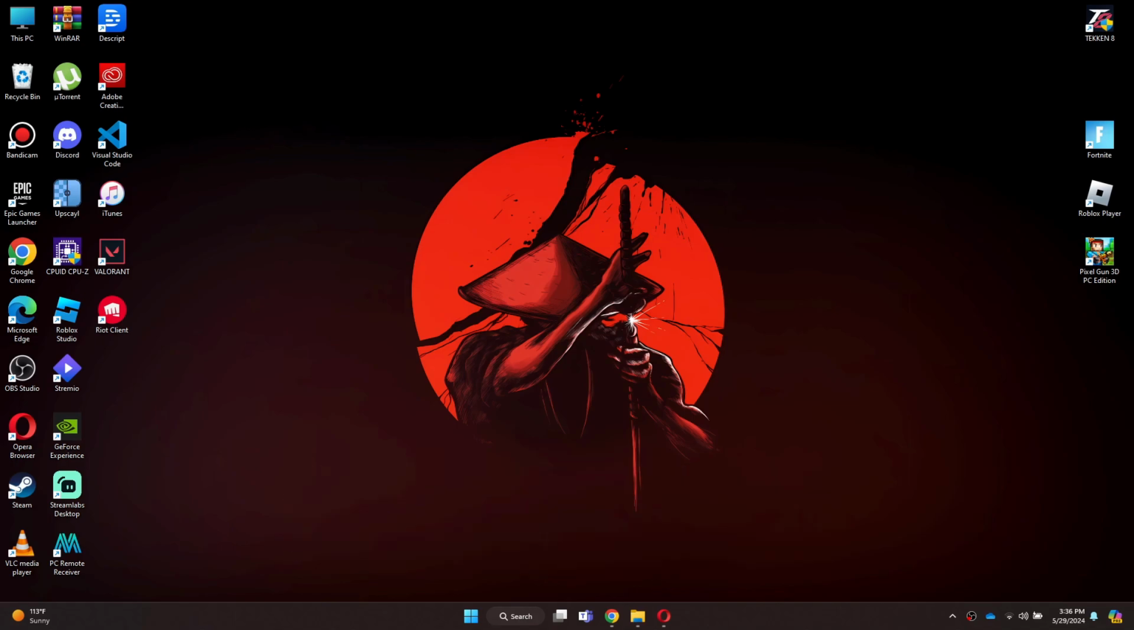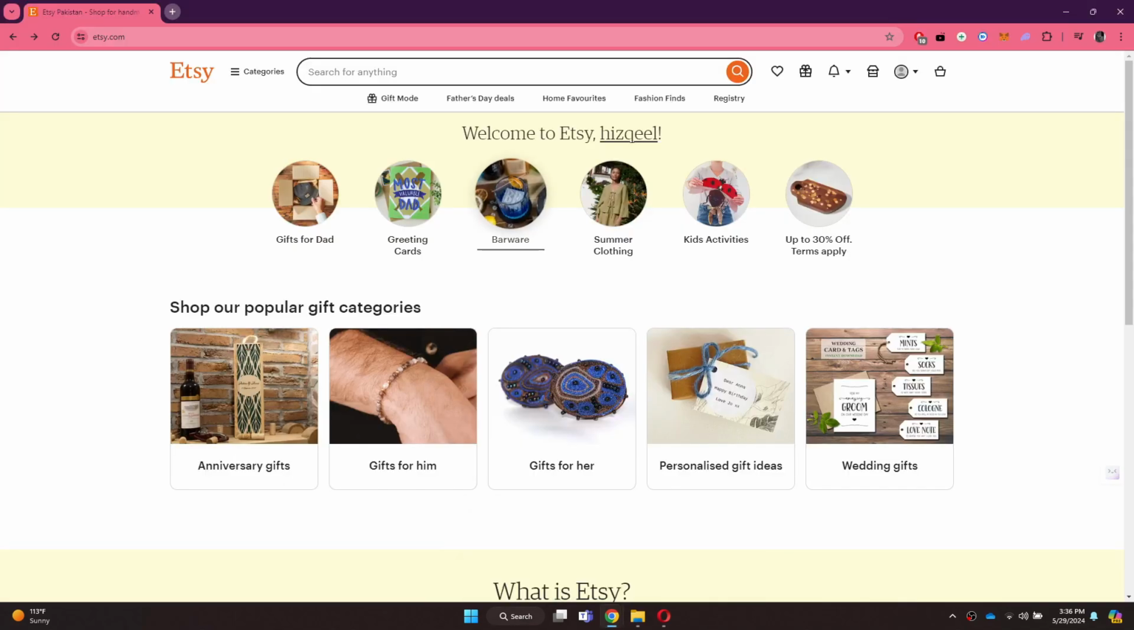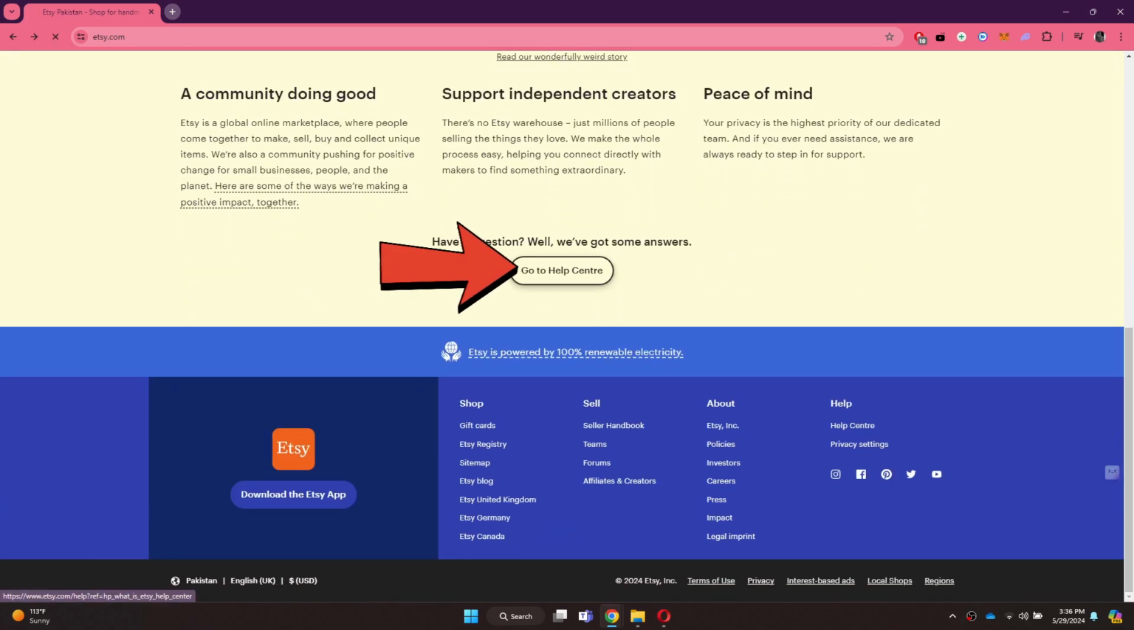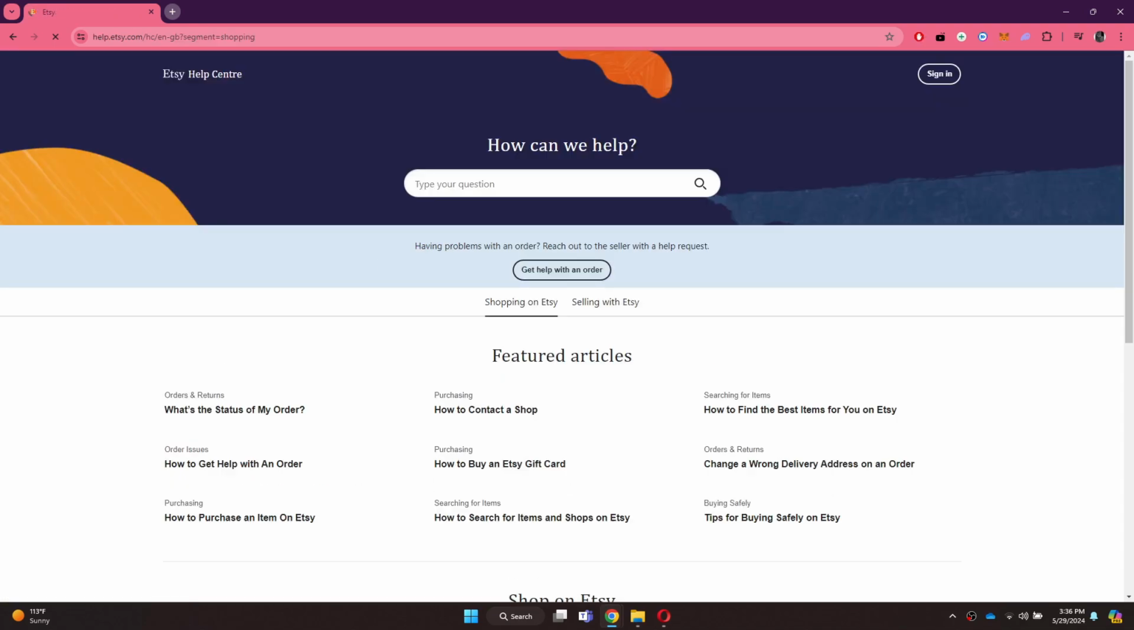First of all, open any type of preferred browser on your PC and search for etsy.com. After that, sign into your account and you will be sent to this web page. Here, scroll down to the bottom and click on Go to Help Center. After that, the Etsy Help Center will open up.